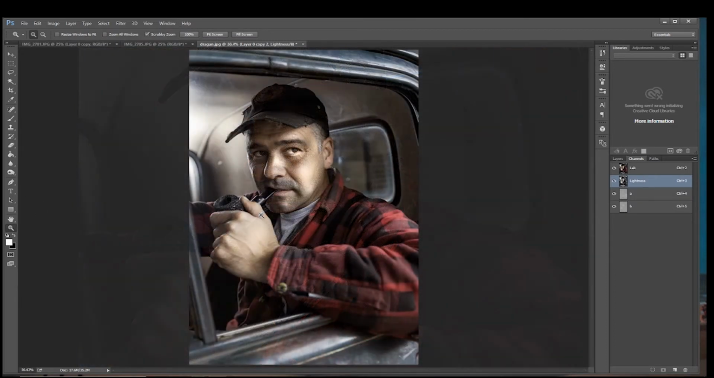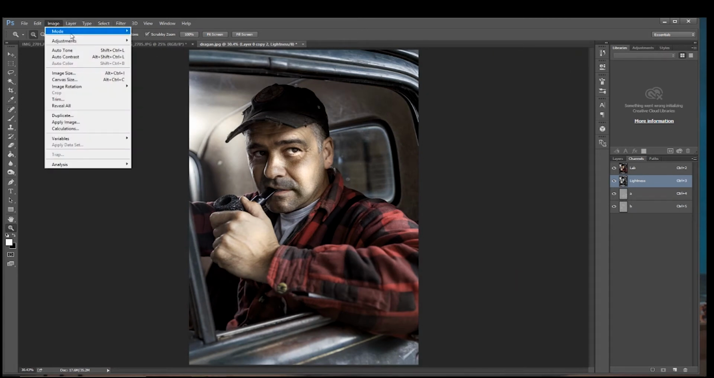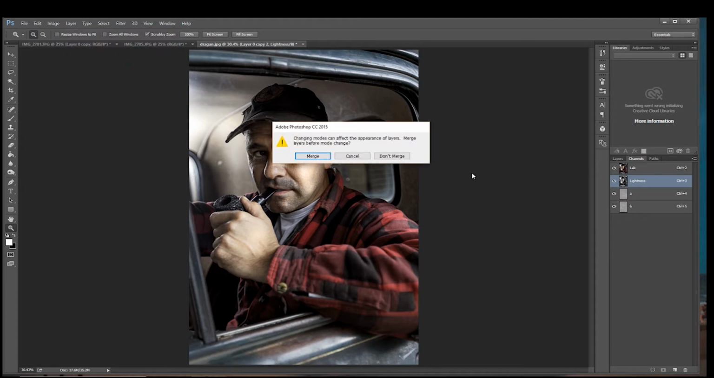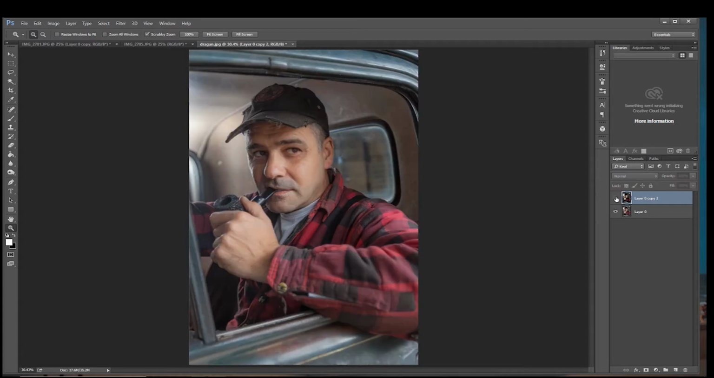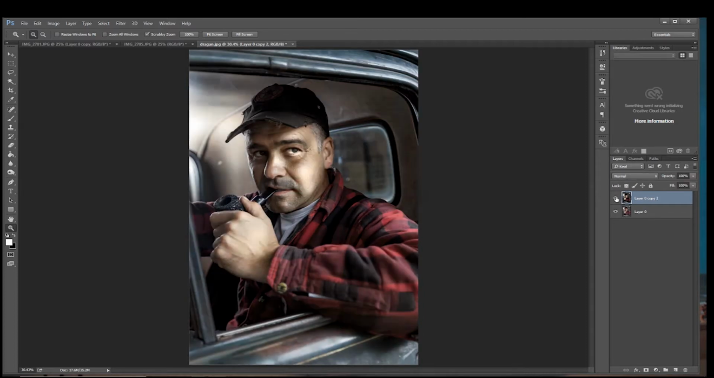Okay, so now we've done our dodging and burning, we'll come back up to image mode and go back to RGB mode, but don't merge again like we did before, and come back here and change from channels back to layers. So we're still working on that layer. So now if we have a look at the original and where we are now, it's very much a cinematic look to it, but we can still do a little bit of work with this to make it look a little less, I guess it looks very bleak, so we can add a little bit more life back into it.